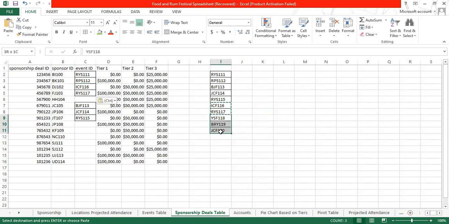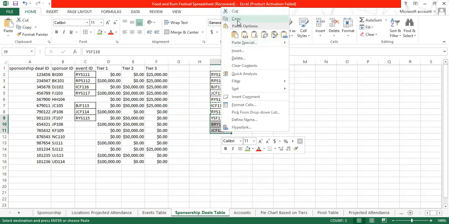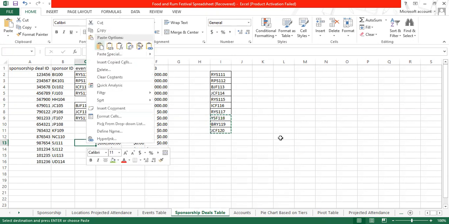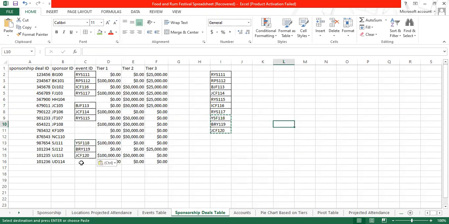If you just copy them in blocks and paste them somewhere, at least you know that you'll get a chance to have every event being sponsored. And then after that, you can go ahead and duplicate the events to say it was sponsored by more than one sponsor. Okay, so I'm just going to type in a random event here because all of them already have a sponsor.